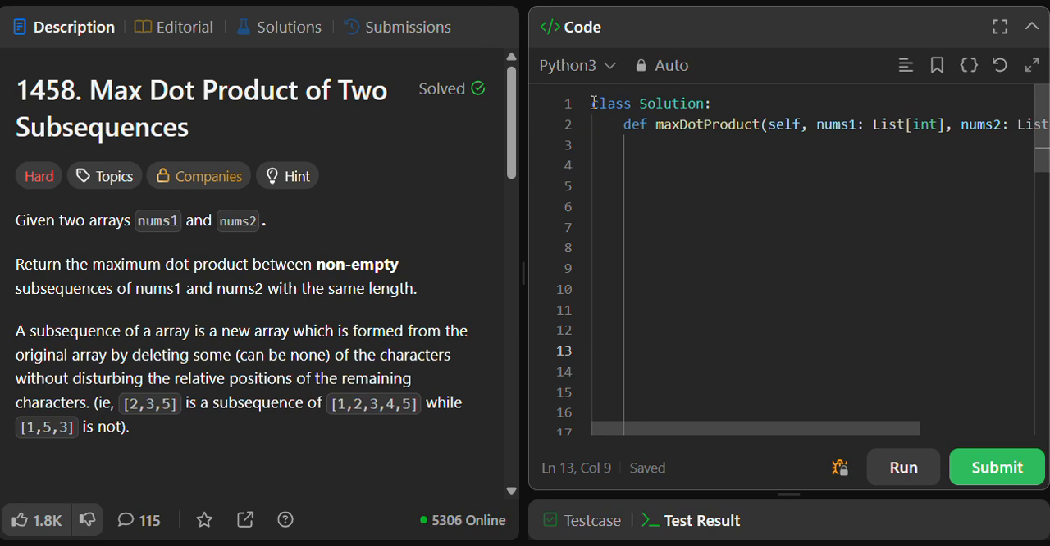So basically we are given two arrays nums1 and nums2 and we have to find the maximum dot product between non-empty subsequences of nums1 and nums2, and the subsequences should have the same length. Now a subsequence is formed from the original array by deleting some, or can be none, elements without disturbing the relative positions. If we say the example, 1, 2, 3, 4, 5 is the original array.